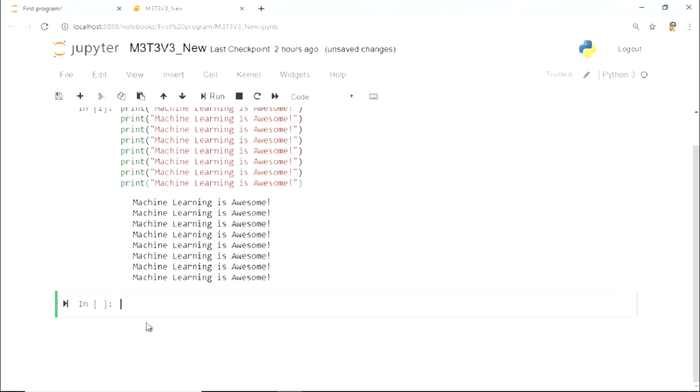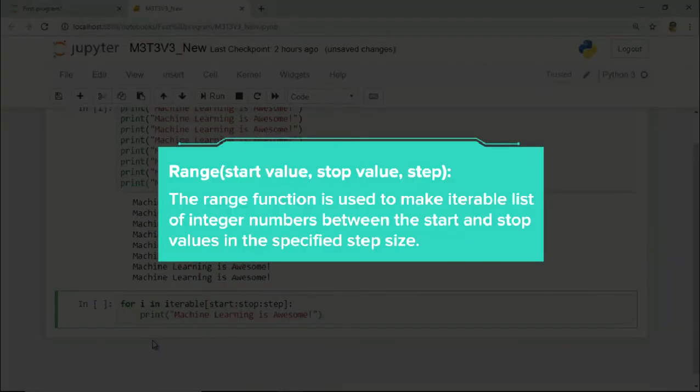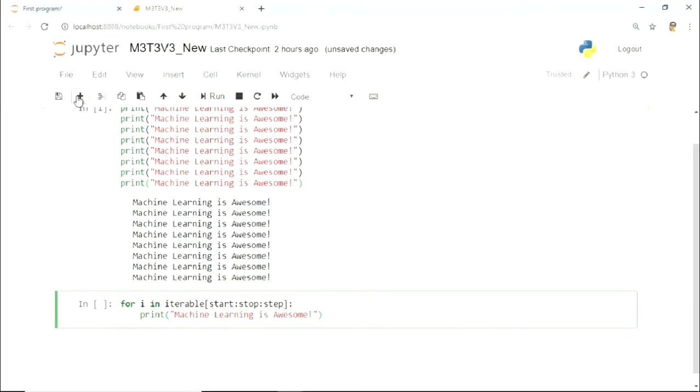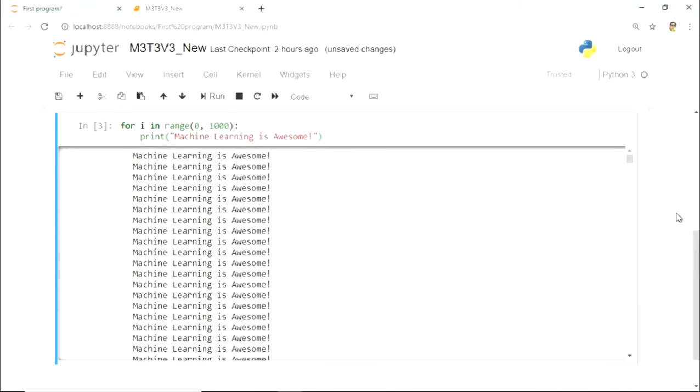Now let's see the loops in action by printing "machine learning is awesome" using the syntax we have discussed. But we still need an iterable so that a looping construct can run on it. For that purpose, we will use the range function. Range function is used to make an iterable list of integer numbers between the start and stop values. So let's use that to print "machine learning is awesome" 1,000 times. The code definitely looks clean and concise.